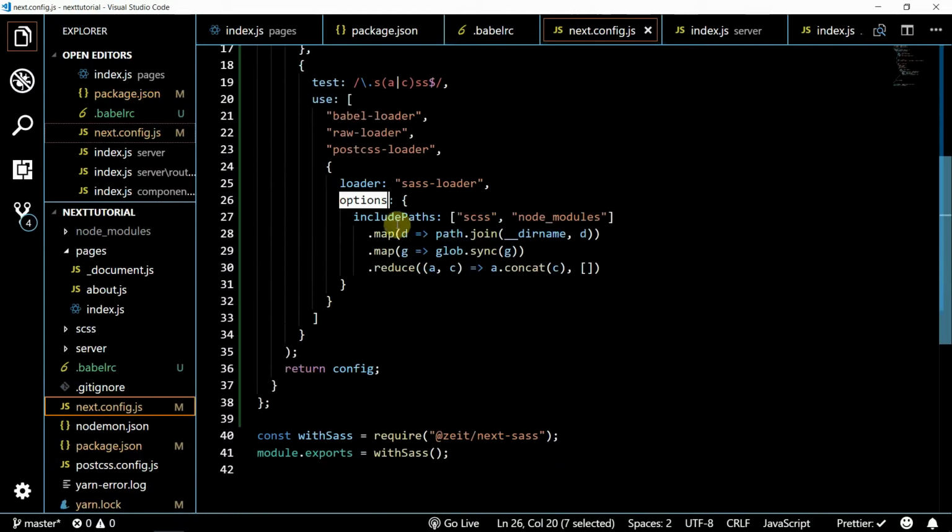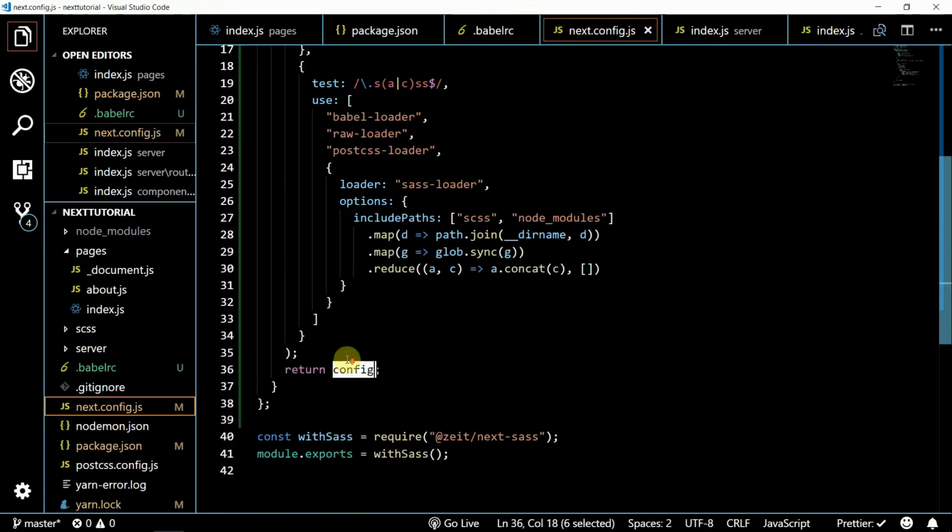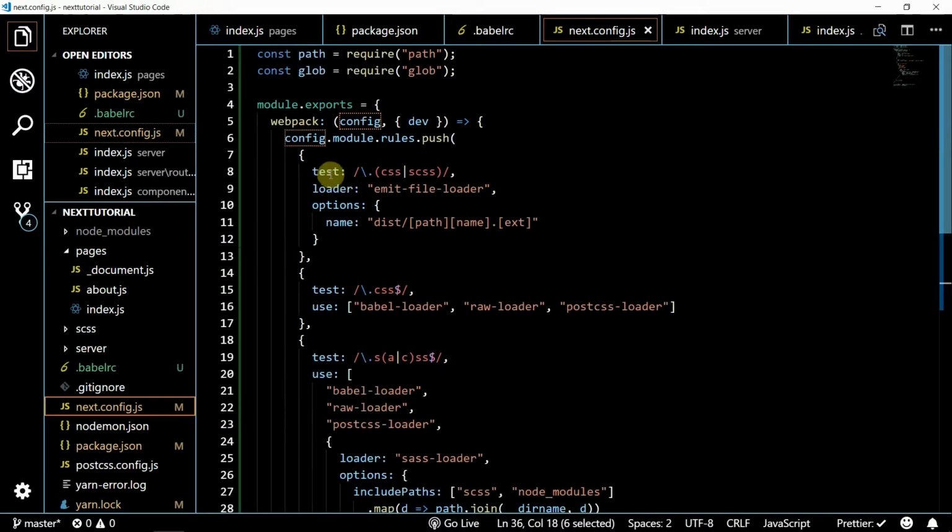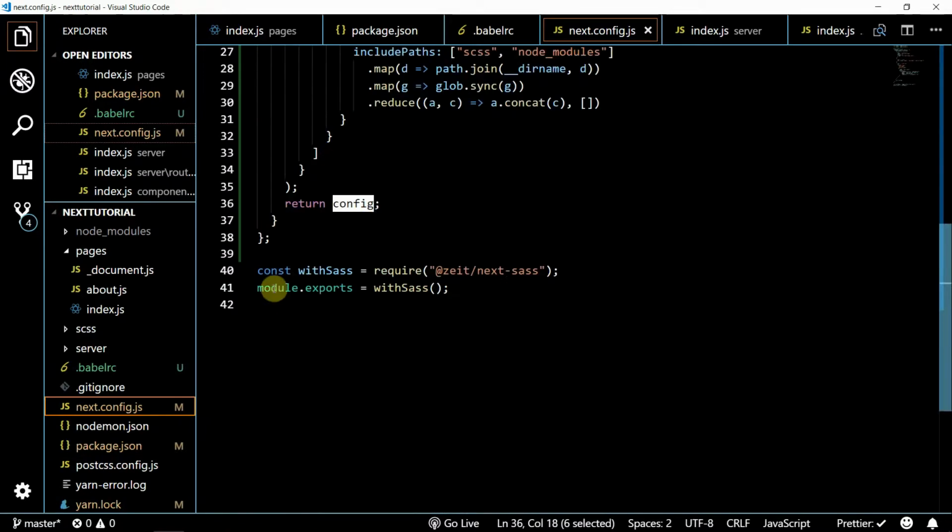So basically all we need to do is include that SCSS, and include node modules, just in case we want to run anything from Bower or Bootstrap, and we're going to be using Tailwind. It's going to map all those files and do everything that we need to do, and then we're just going to return the configuration back to Webpack so that Next can use it, and then we'll just give it this with Sass stuff again.